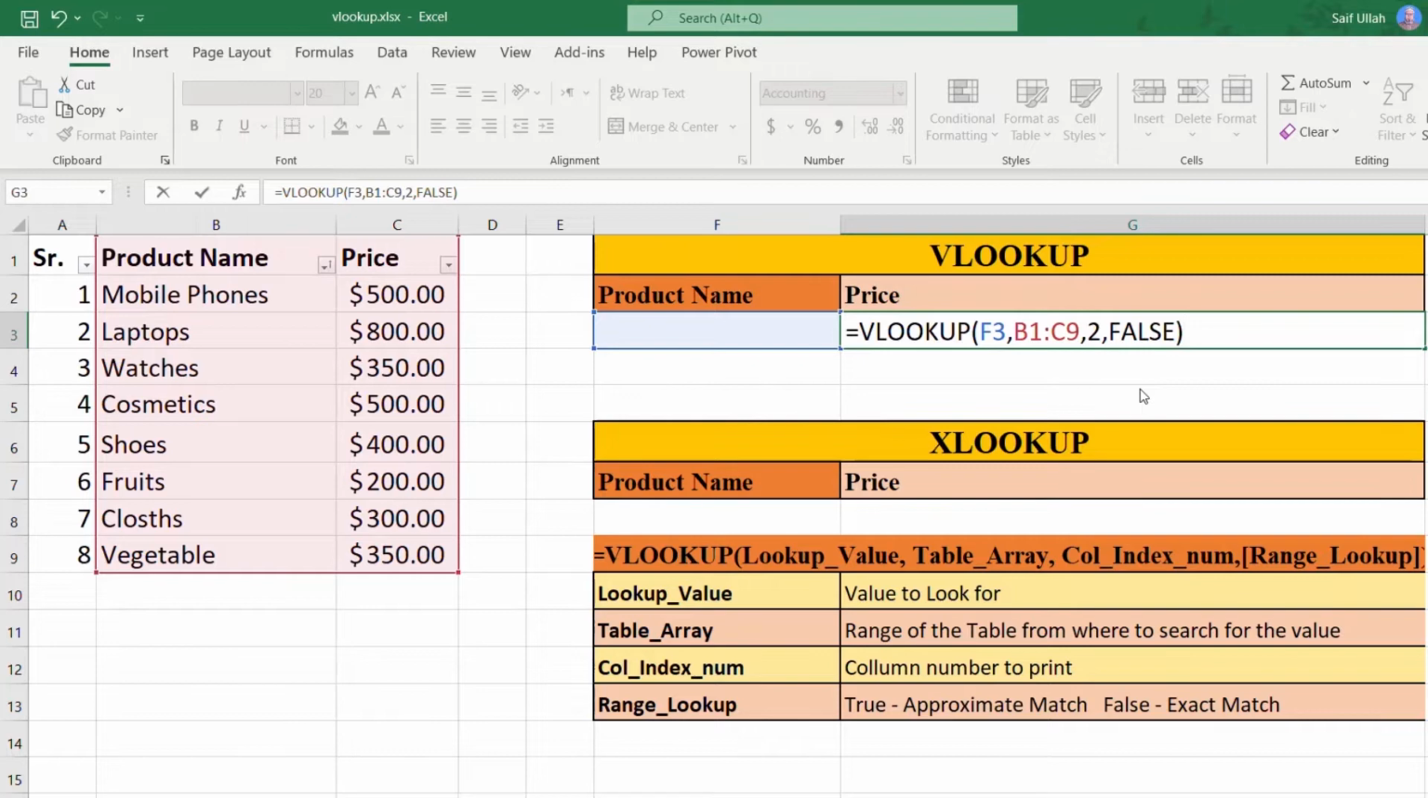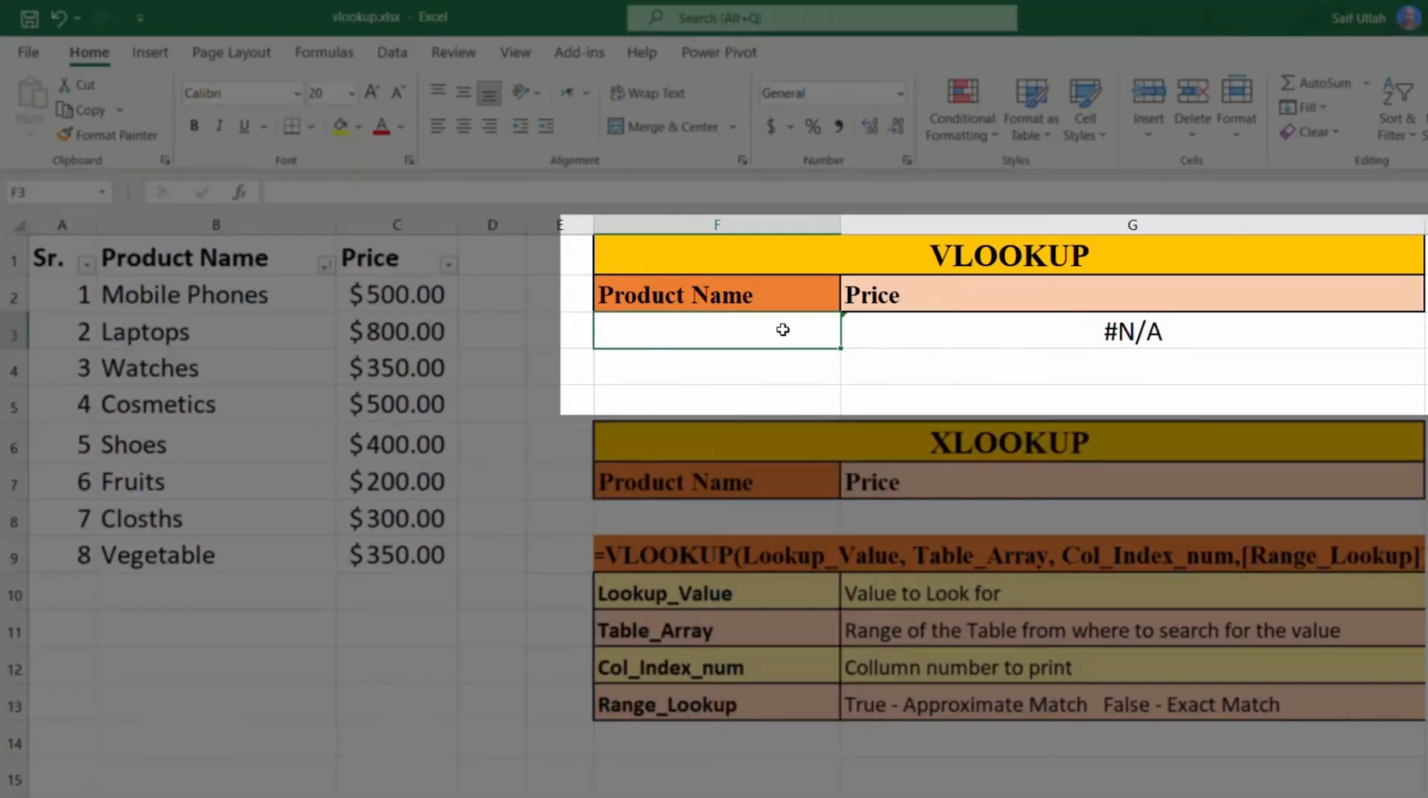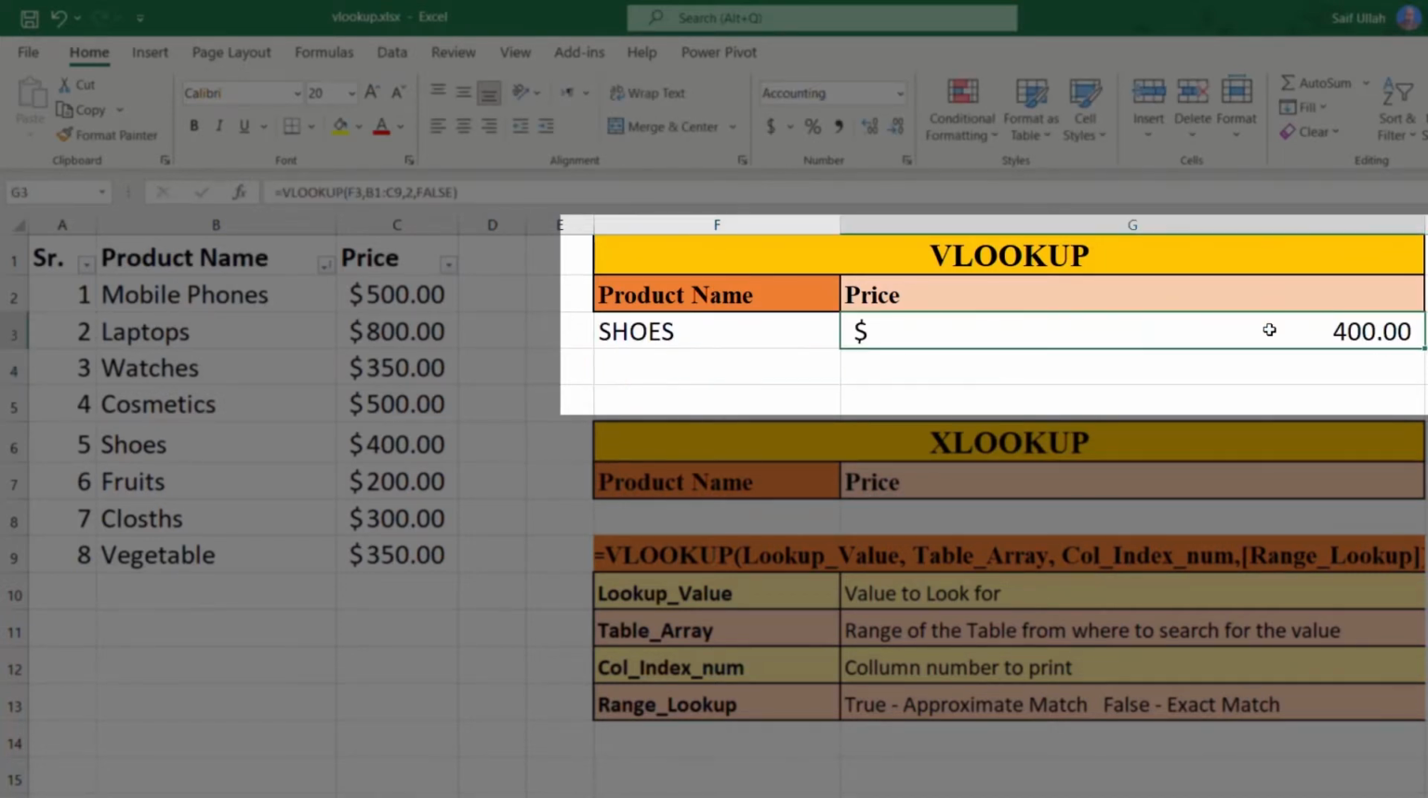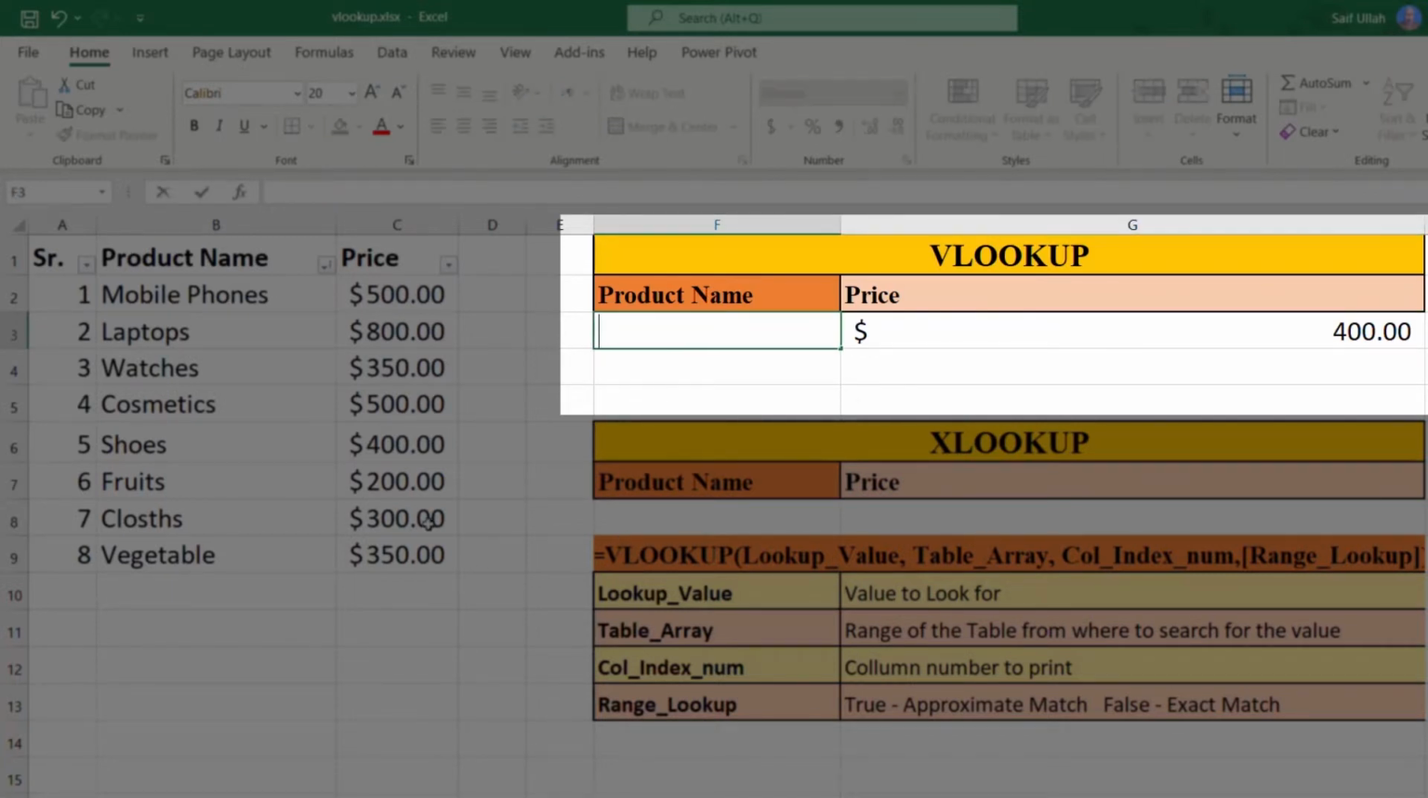Close the parentheses and press enter, and I write here shoes, and Microsoft Excel provided that its price is $400. And if I write here simply laptops, Microsoft Excel will provide its price.